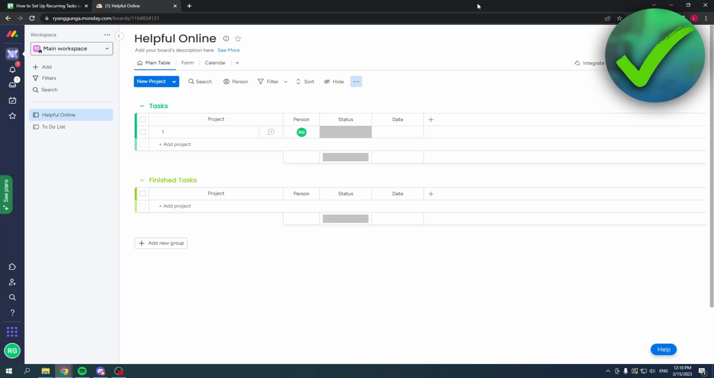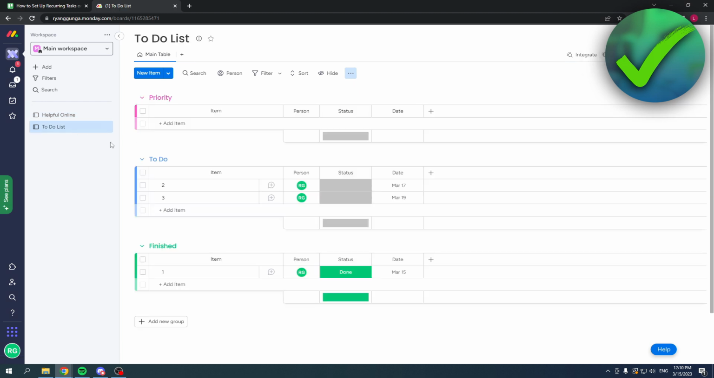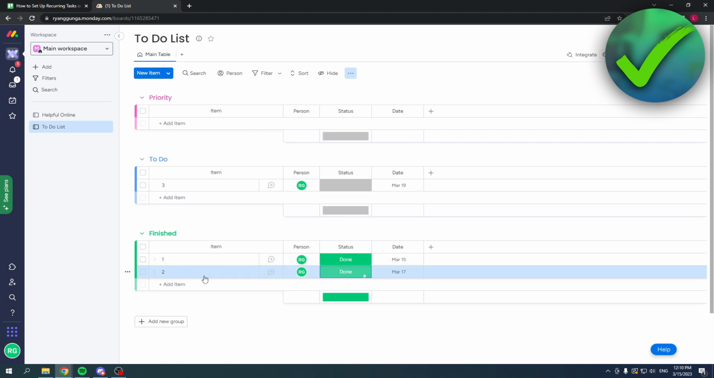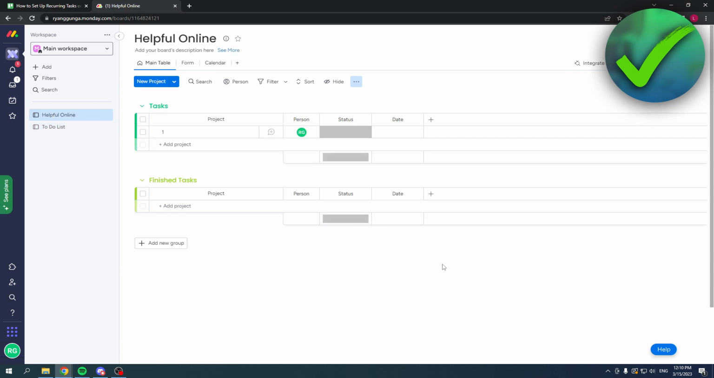How to set up recurring tasks on monday.com. That's what I'm going to show you in this pretty quick video. It's a little bit harder than some other automations, but it's not that hard when you just follow along, because it's a bit more complicated than, for example, just changing the status to done and it will be moved to this. No, it's a little bit harder.